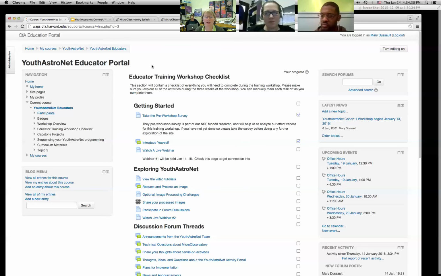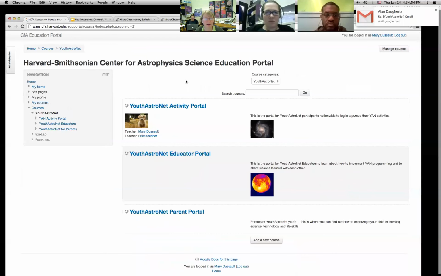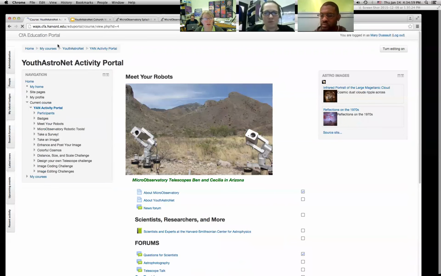For that, we have to go back to the activity portal. In the upper left of your screen, there's always a little breadcrumb trail of how the site is organized. So we're in the educator section. You want to go back to the main section and into the activity portal. And so now you can see we're in the activity portal. And this is where your students will do all their work.